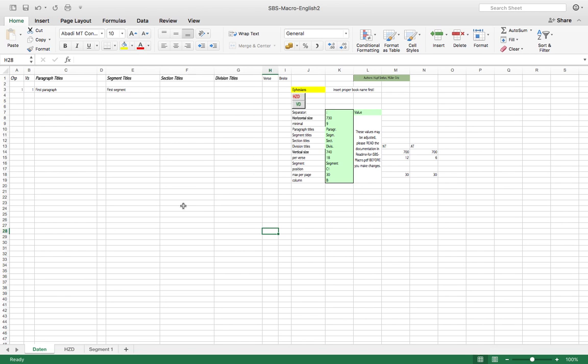Okay, now, don't mess with any of those things, because if you do, this program won't work. And these two columns also, don't add anything to these columns, because these are also a part of the program. As you can see, it divided them into paragraph titles, segment titles, section titles, and division titles. And so this area of the spreadsheet is where you put your information in, and from that, the program will then work out and create the boxes for that.